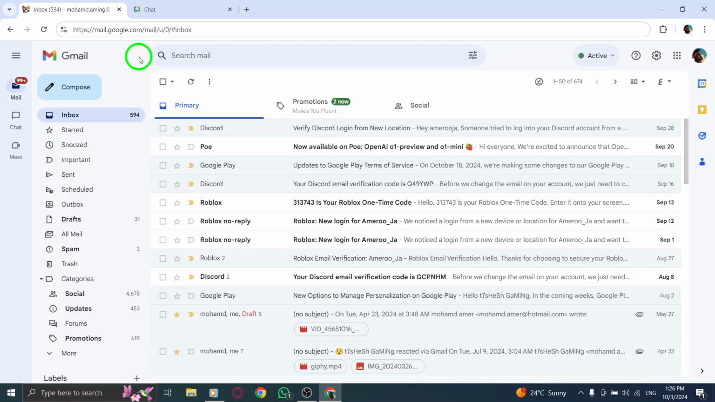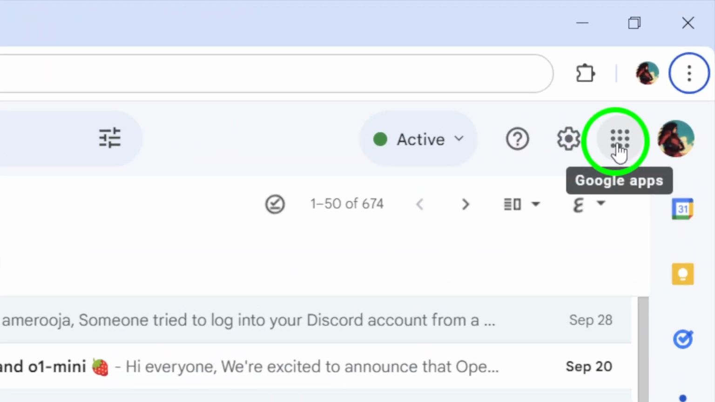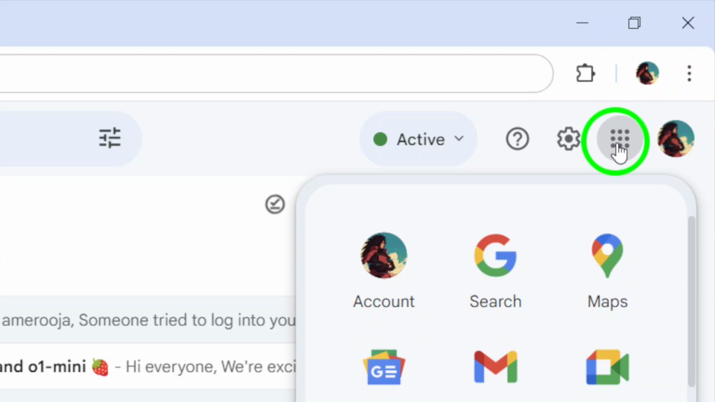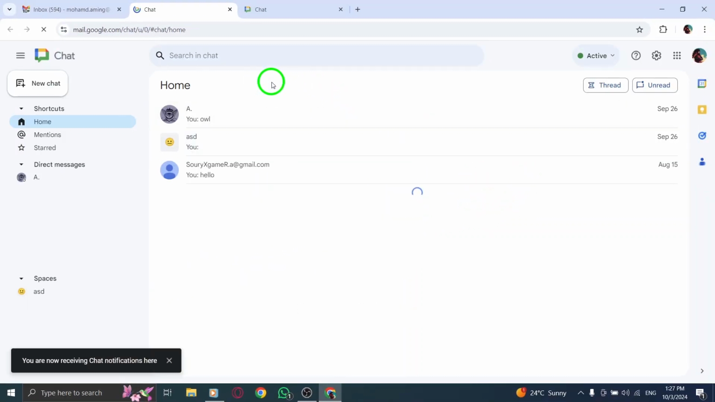Next, look to the top right corner of the screen. You'll see a grid of 9 dots next to your profile photo. This is the Google Apps menu. Click on those 9 dots and a drop-down menu will appear. From this list, select Chat. This will take you to the chat interface, where all your conversations are located.